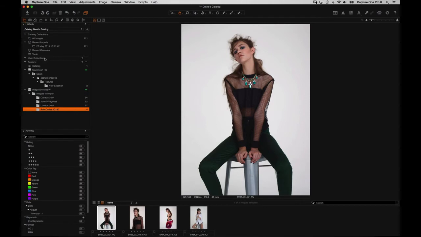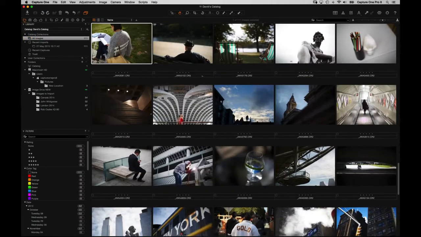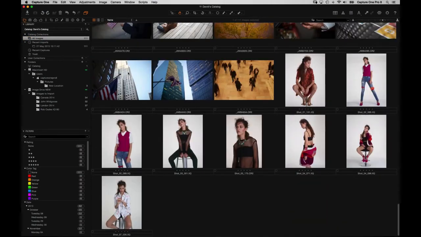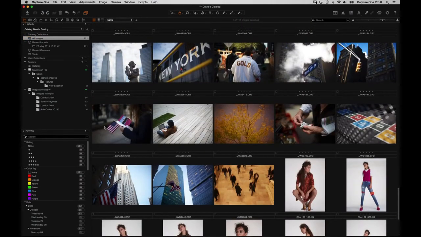So what about the virtual organization side of things? This is again where Aperture is very strong, and so is Capture One. So let's just go to my All Images shortcut. So 111 images. We might like to organize these in some kind of way, or we might like to organize them similar to what they were on disk. Either way, that's totally up to you.